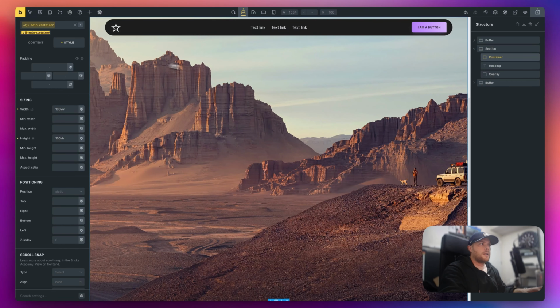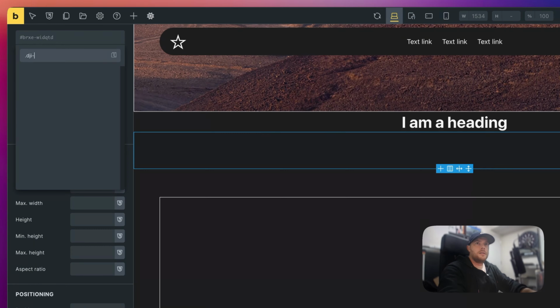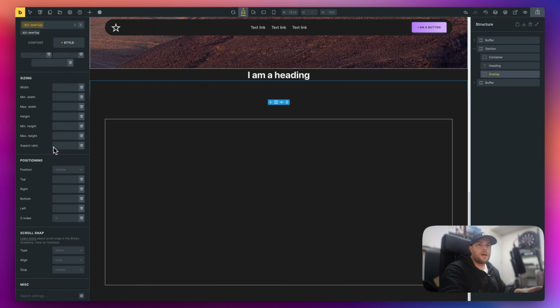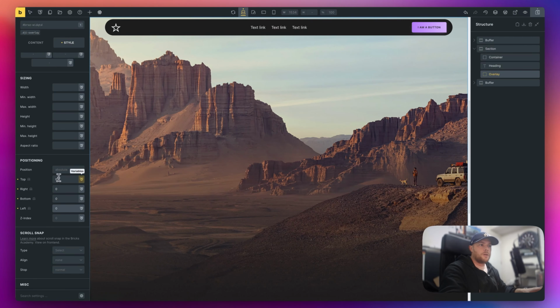I'm just going to copy this class here and then overlay. I'll give this a new class and I'll call this DJI overlay. I'm going to set this to position absolute. Okay, and I'm just going to set all of these values to be 0, so it spans across the whole thing.